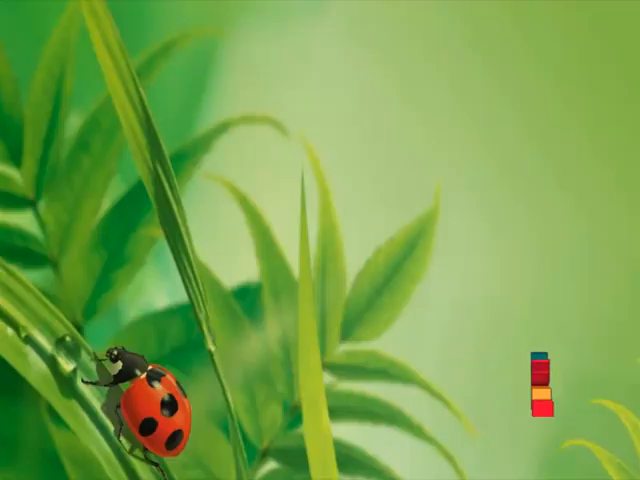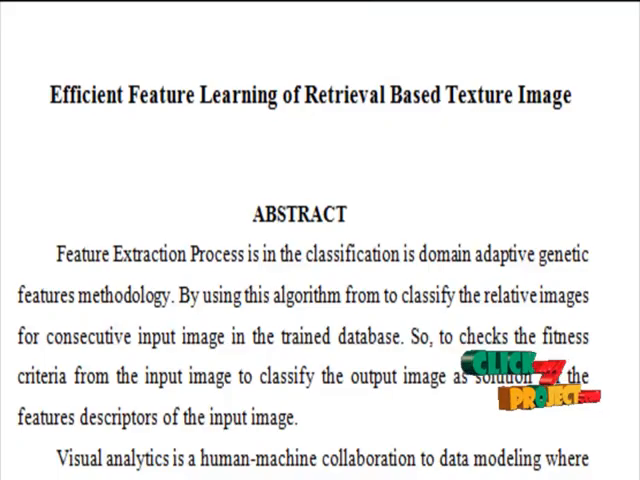Welcome to my project, where we discuss the process of efficient feature learning for retrieval-based structured images. The feature extraction process in the classification uses a domain adaptive genetic features methodology. By using this algorithm, we classify the relative images to the consecutive input image in the trained database, checking the fitness criteria from the input image to classify the output image as the solution for the features and descriptors of the input image.